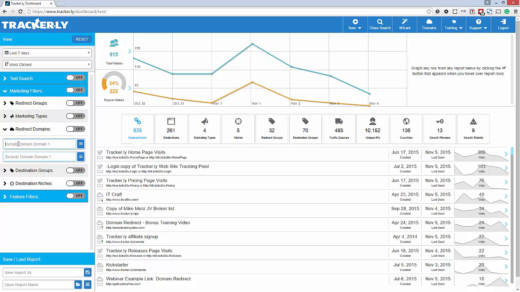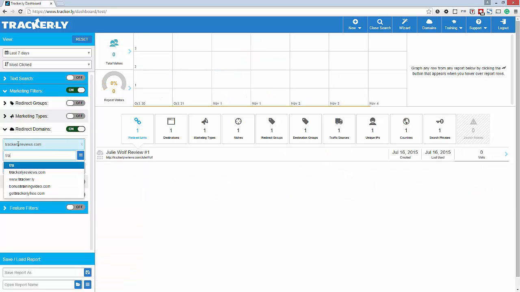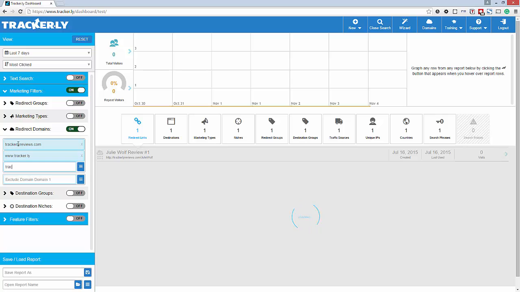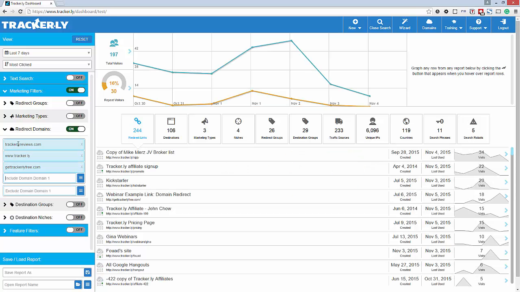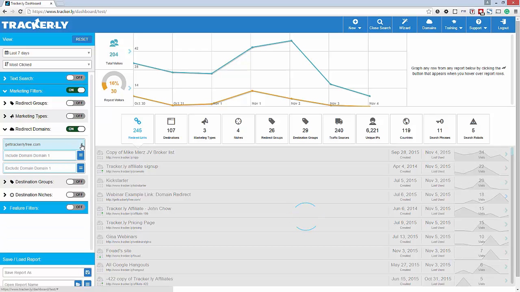And the way they work is you just type in what you want. So let's say I wanted to look at my links that are on Trackerly domains. So there's a couple of ways I could do it. I could go and just type it in and select it from my autocomplete. And there we go. So I've got my 3 Trackerly domains that I've got set up, and there I can see all the links that are set up on those domains. That's one way I can do it. I'm just going to close those.